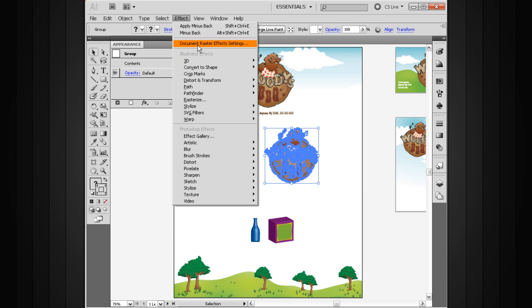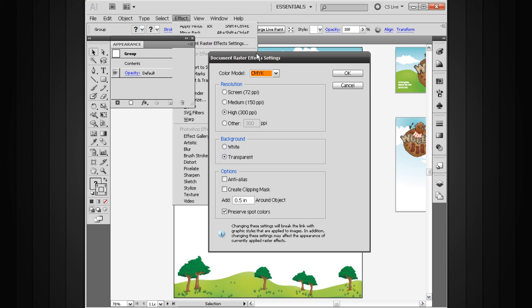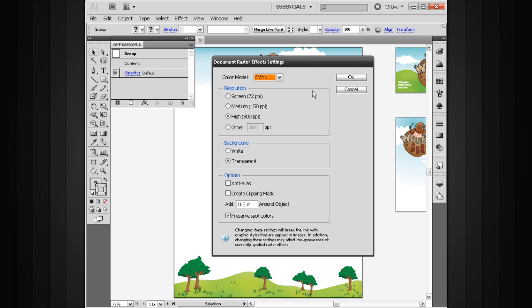So let's just take a look here at these document raster effects settings. These have to do with the quality of the effect that's being applied to your objects here in Illustrator. The first thing we see here is a color model option, and it's set to CMYK by default. We can drop that down and change it to either grayscale or bitmap. We also have some resolution options here. If you're sending your file to a commercial printer, then you definitely want to choose that 300 ppi option. We also have some background options, whether it's white or transparent, and then some anti-aliasing options and some other options down here. So keep in mind the desired output for your file and the desired resolution that the effects are going to be applied as.